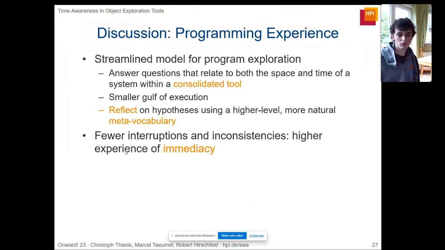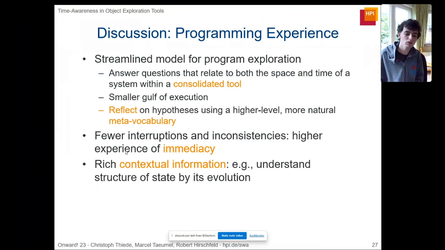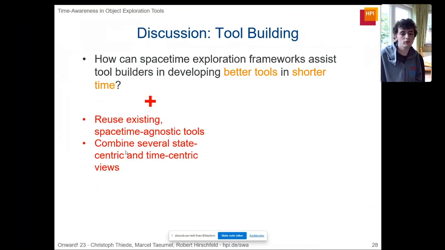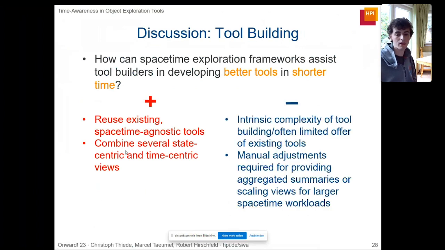And something which I also found very interesting is that we can provide programmers with richer contextual information using space-time exploration. So if I am only interested in learning about the structure of this object, just for free by accident, I also can learn something about the evolution of the state. And in many situations, it can improve my understanding of the semantics of the single variables. Also, there is an impact on tool building through space-time exploration. So through this framework, we can reuse existing space-time agnostic tools and combine them into new space-time exploration tools.